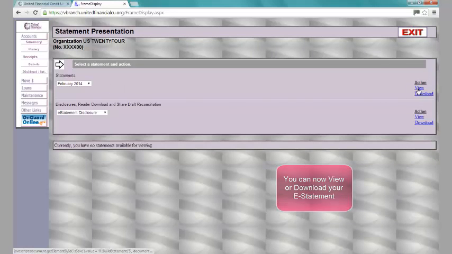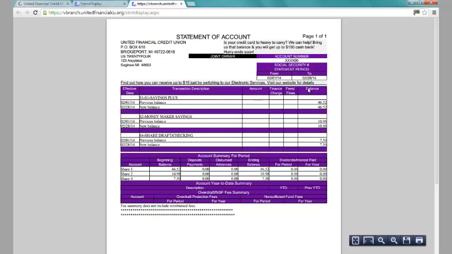And then select what month you want. This will pull up your statement. You can then easily print it or save it, or just review it right on your computer.